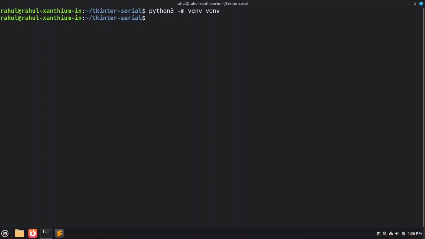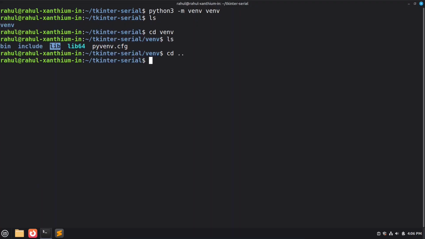Now the virtual environment is created inside the tkinter-serial directory. Now if I list this one, there will be a folder. So before we do that, we have to activate the virtual environment. So for that we have to use source venv/bin/activate. Now we can see that there is this text here called venv. That means that we are inside the virtual environment. So we can now install the ttkbootstrap library inside this particular virtual environment using pip.